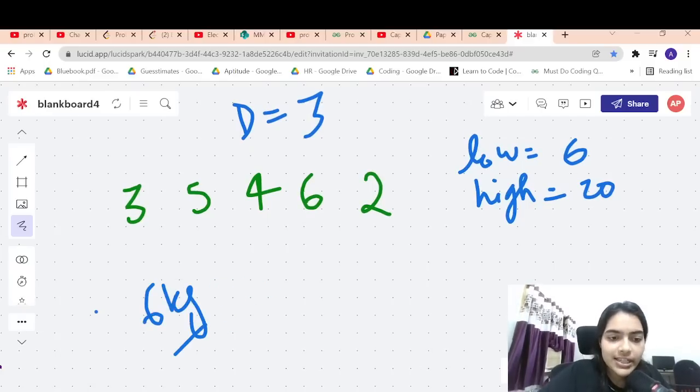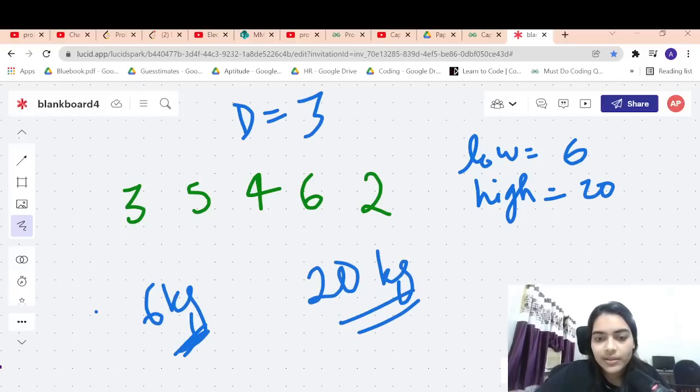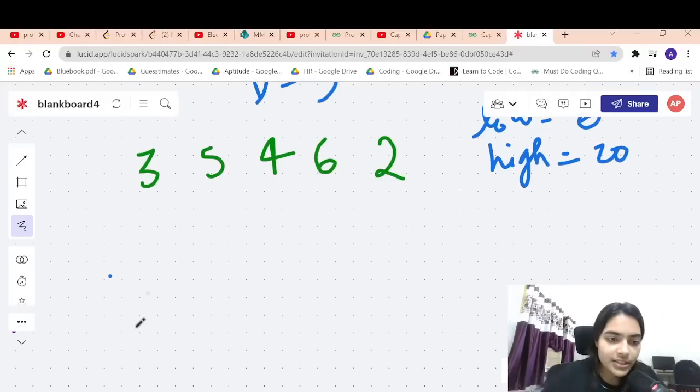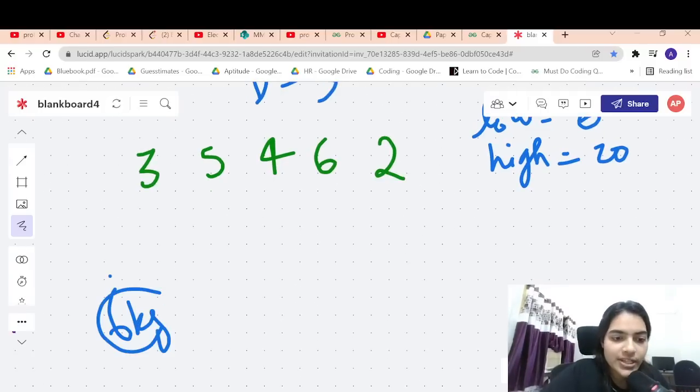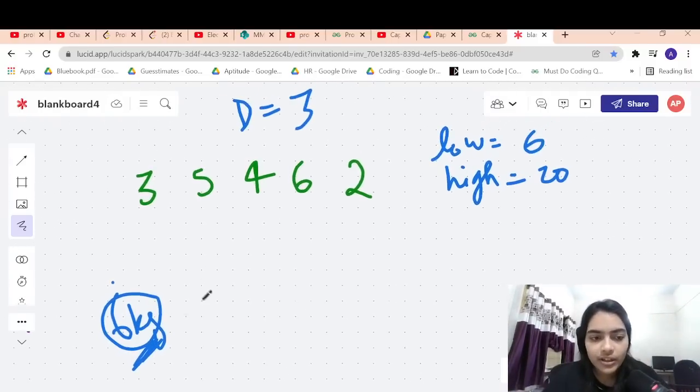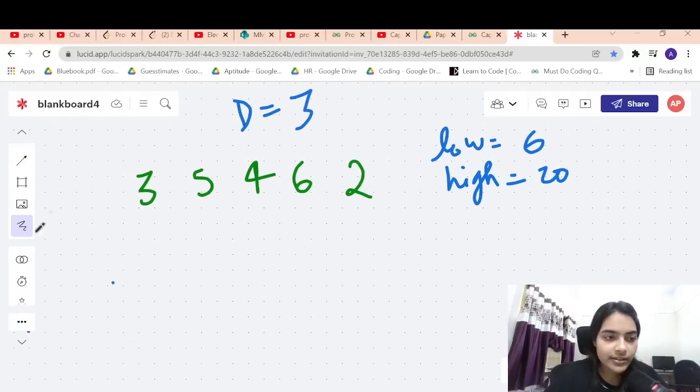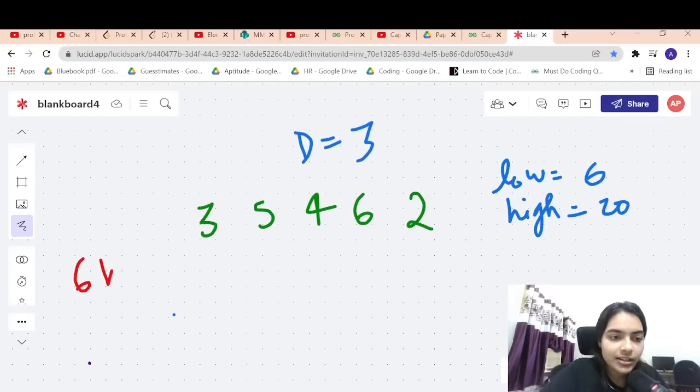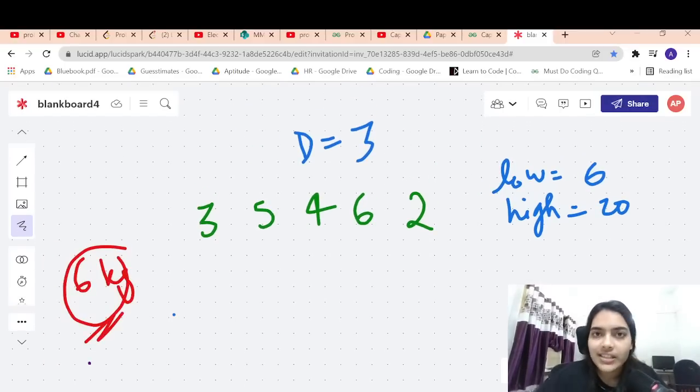We know that the minimum answer is 6 kg and the highest possible answer that you can have is 20 kg, right? So you can start by trying for 6 kg and see if you are getting the required answer. Let's take an example to understand, okay? Let's say that we start by assuming that the answer is 6 kg.